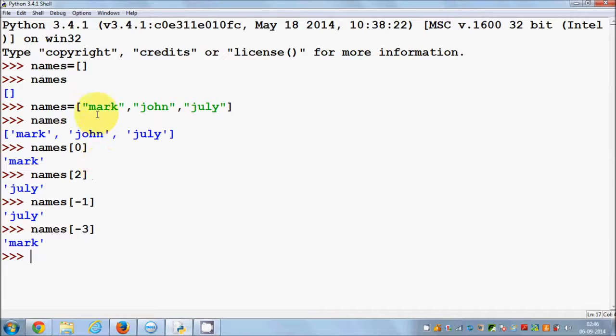Now, in order to add more values to your list, you can just call the variable or your list name, and then write dot and then write append, and in this bracket you just pass the value which you want to add to your list. So I want to add one more value to my names list, and I press enter.